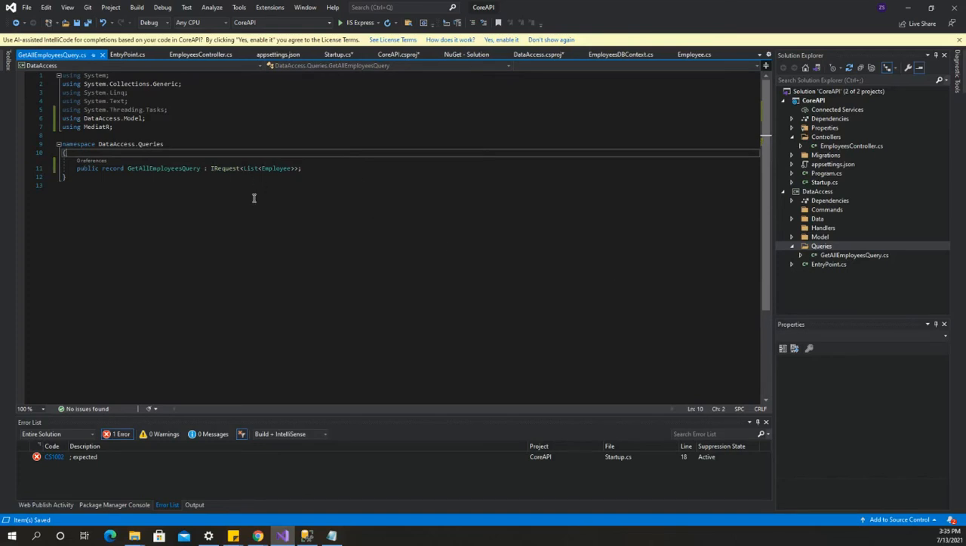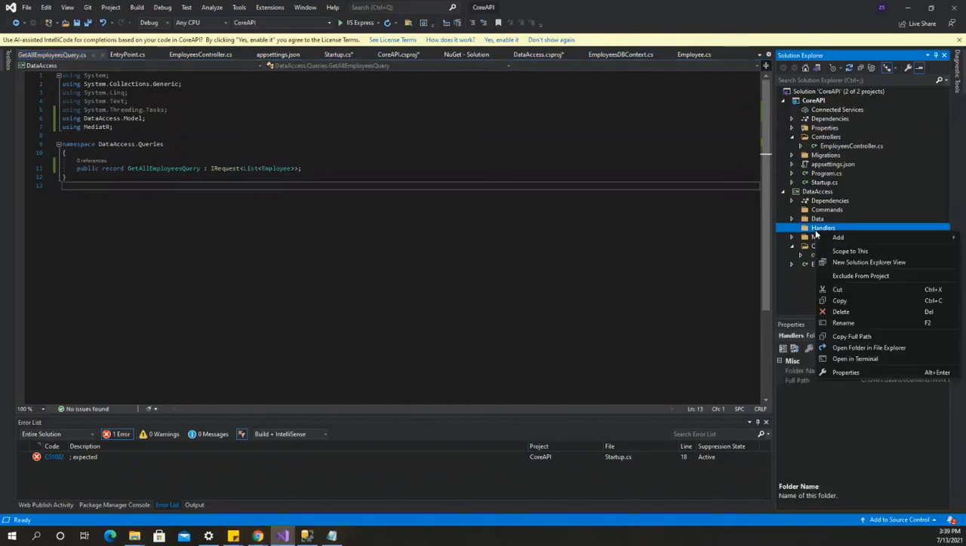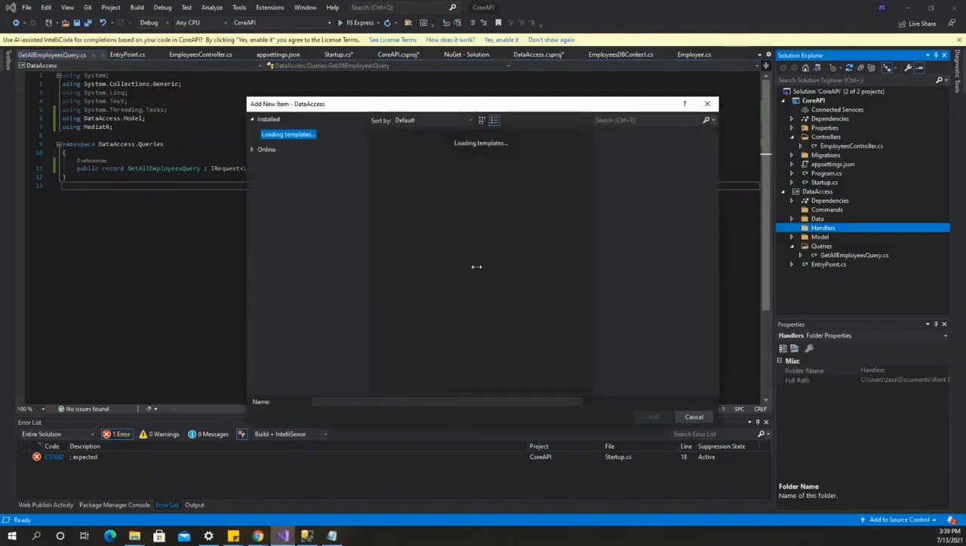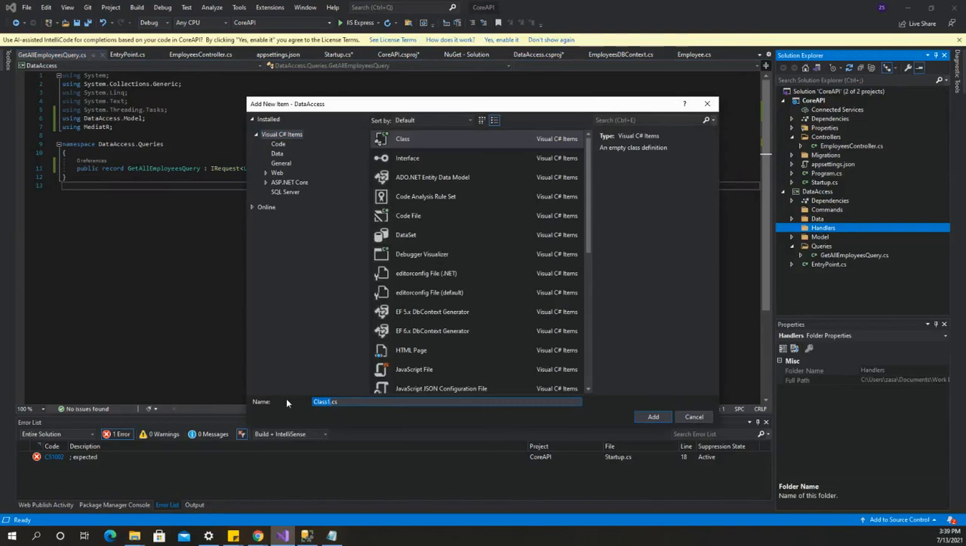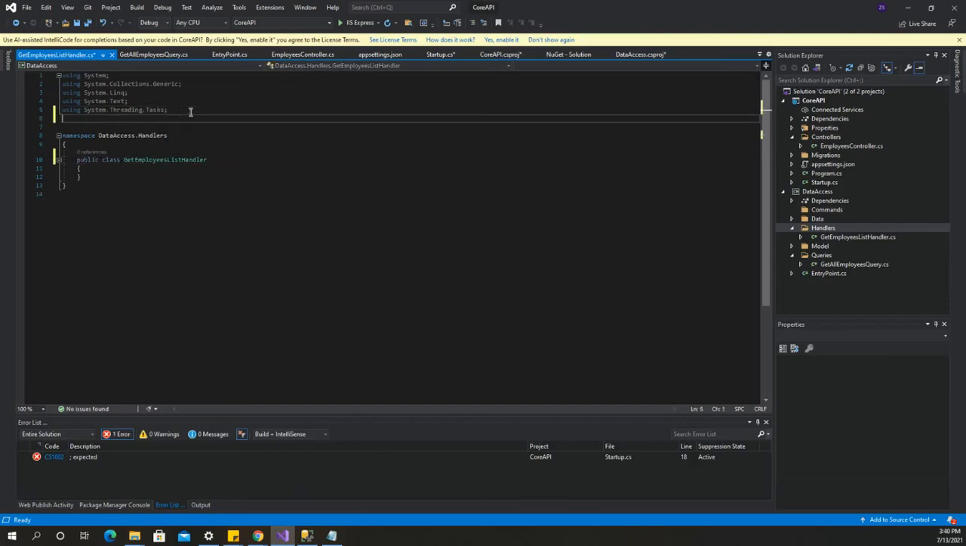Now we have defined the queries. Next thing we want to do is define a handler for this query. The handler is going to be placed where the actual query resides, where we actually communicate with our context class for getting the list of employees. So in order to add a handler, just right-click on the handlers folder and add a new handler, which is a class, and we call it GetEmployeesListHandler. You can call it anything you want, but first of all, let's declare it as public, so that it is accessible outside the namespace.